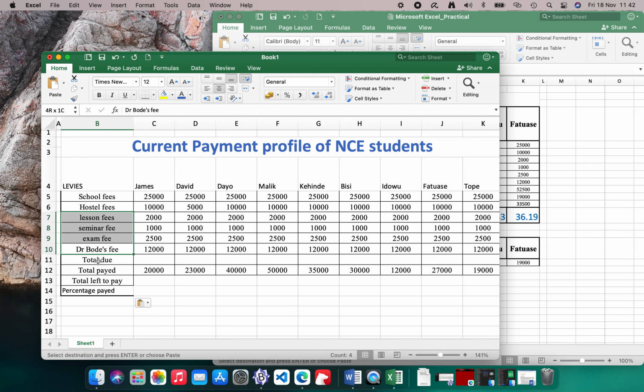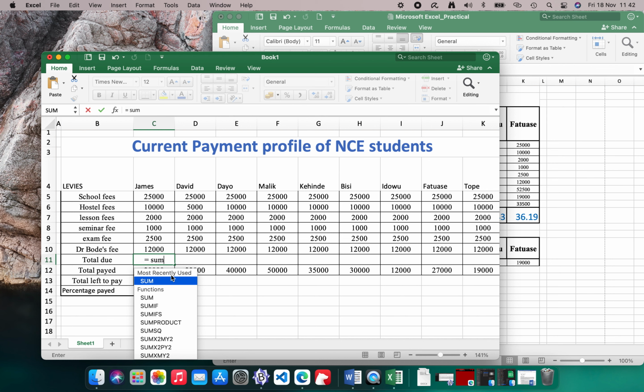Now everything here is the amount due for each person. So the total due should be the addition of each and every fee put here for each person. So how do you do that? You can actually write down some formulas. So I come here and I double click. When I want to calculate the sum of all this, I can just go equals to sum.